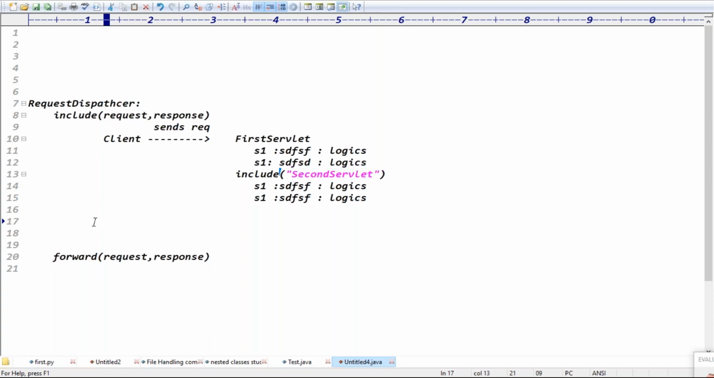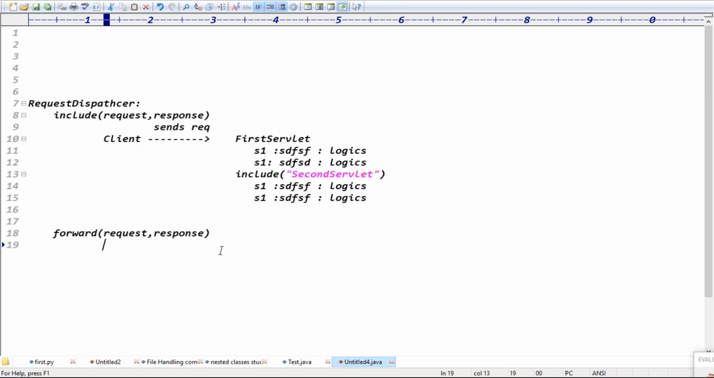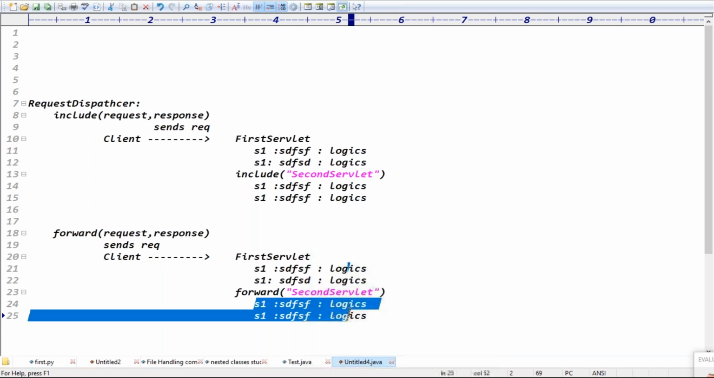Sir, what is the forward mechanism? If you understand the forward mechanism, then you get the clarity. In the forward mechanism, as usual, the client sends the request. When the client sends the request, the first servlet executes, some response is added, and then we are forwarding the request to the second servlet.